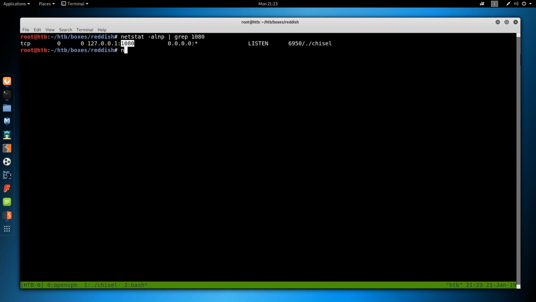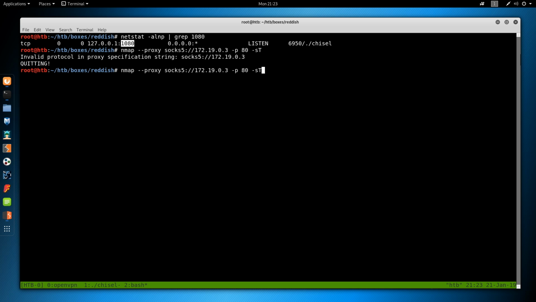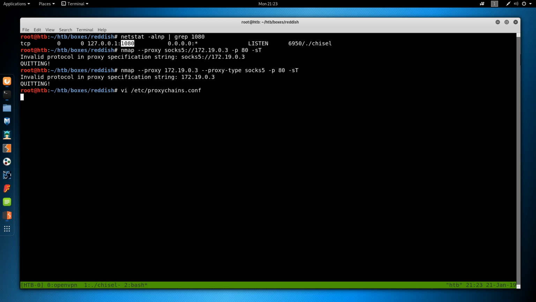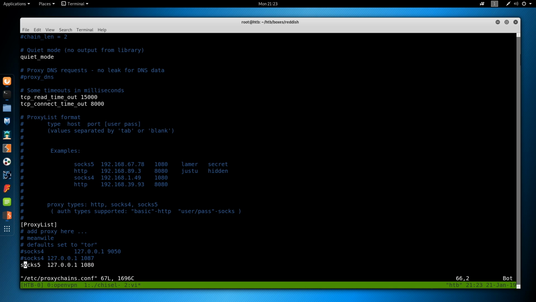So we should be able to do an nmap --proxy socks5 172.19.0.3 port 80 TCP. And that doesn't work. Let's try --proxy that way and do proxy-type socks5. I'm not sure how to do it with nmap flags. Let's just do /etc/proxychains. We have socks5 127.0.0.1 on 1080.